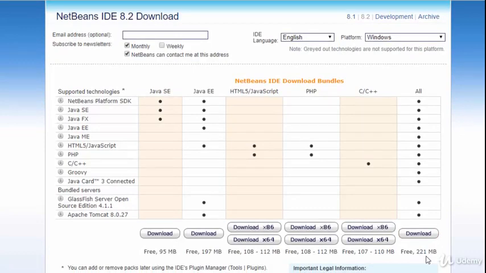So these are the two applications you need to install in your PC to start this course.